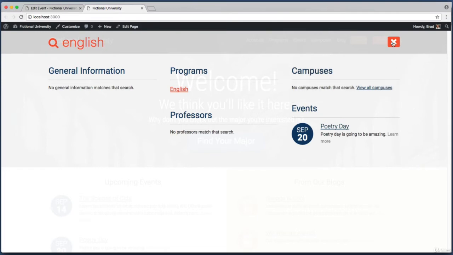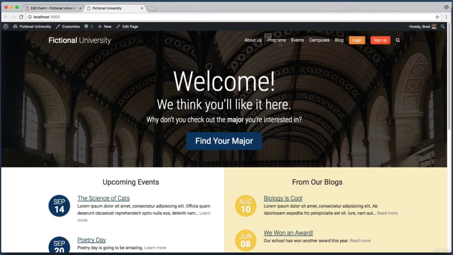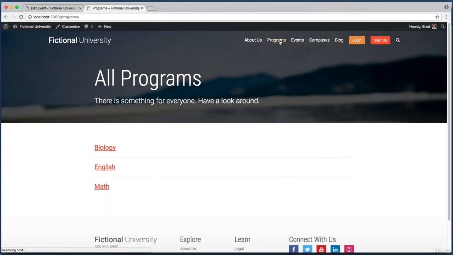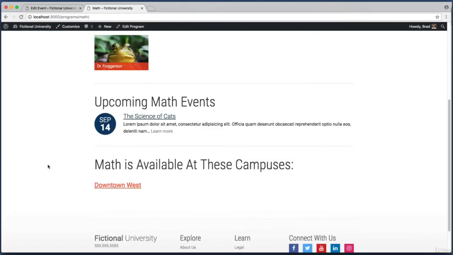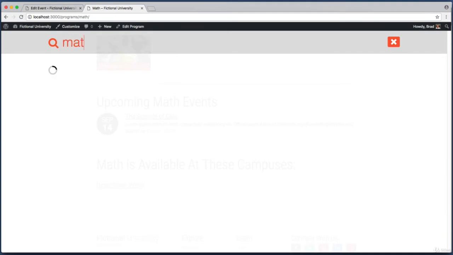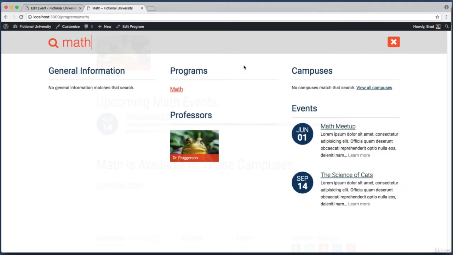So for example, if we close this and go to the Programs page, and if I click on Math, I know that the math program is available at my Downtown West campus. However, if I perform a search for math, as of right now, our search logic is not intelligent enough to pull in Downtown West. So let's go ahead and fix that right now.